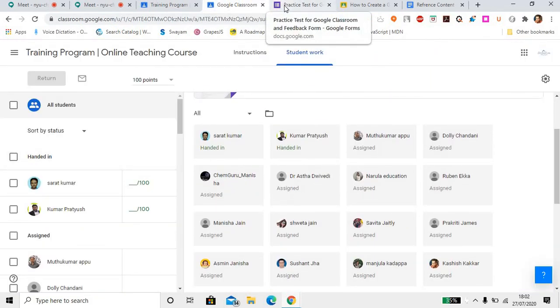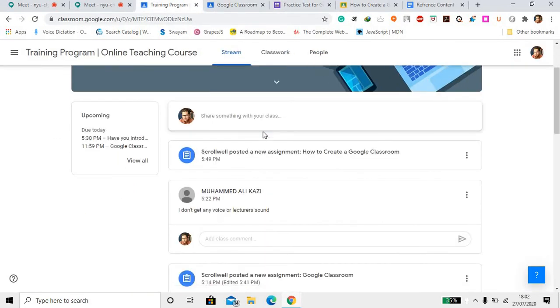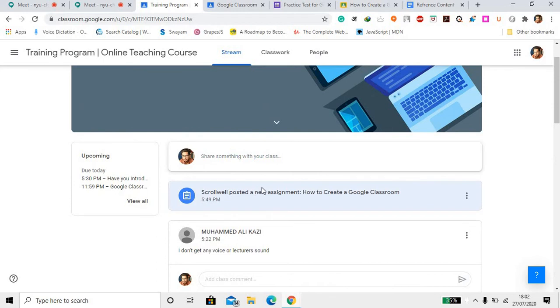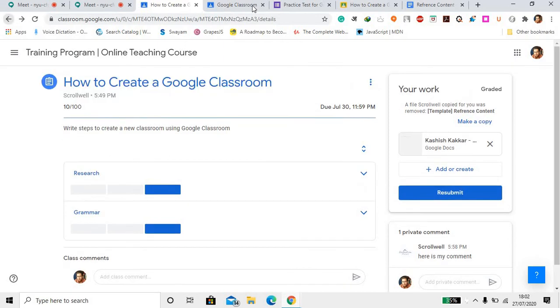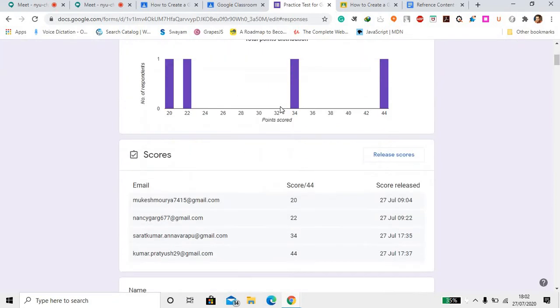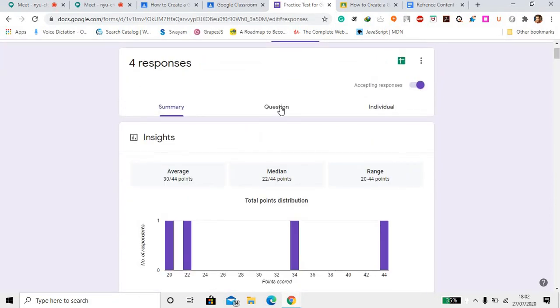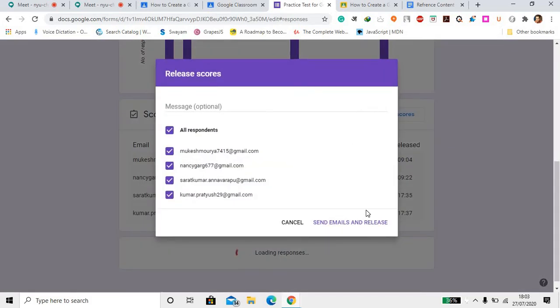After the student has given this test, they need to click on the turn in button from here. Like after I had submitted this assignment, I had to click on turn in. That button will appear over here. I think 4 of the students have taken this test, but only 2 of them have turned in. Okay, so I can see these scores. I can release these scores, and they will be sent to you via email.